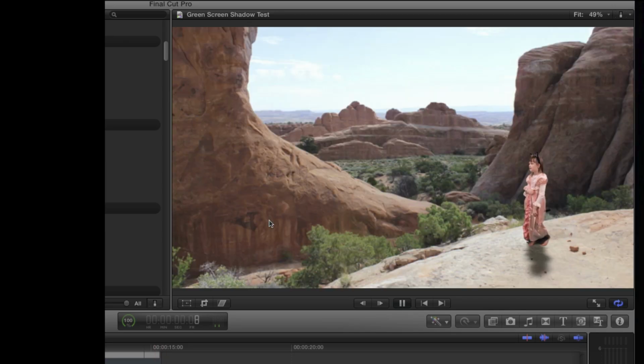Now there are other ways you can sell this. You can add some lighting effects or change some of the color effects on her so that she looks a little bit more like she belongs there. I would probably bring down her brightness level a little bit. In Motion you can actually add some lighting effects on the clip. So that's probably what I would do if I were doing this in Motion.